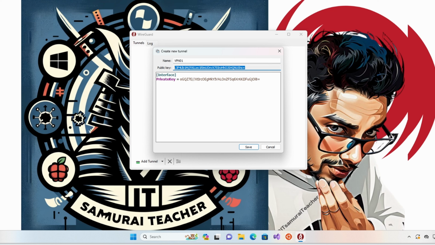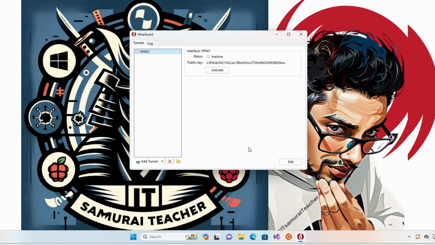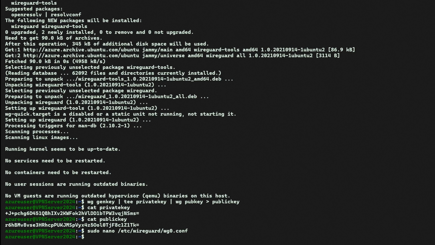I'm going to copy this into a different notepad and name it client public key. We need only the public key, so we're going to keep the private key without touching anything. I'm going to save it. Now let's jump into the server SSH session, because we need to paste that public key.